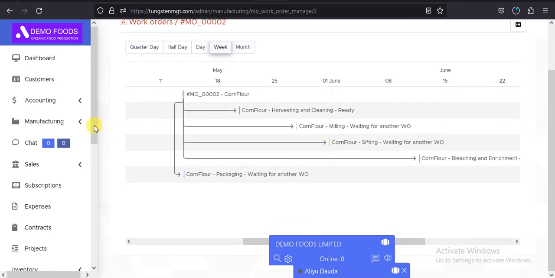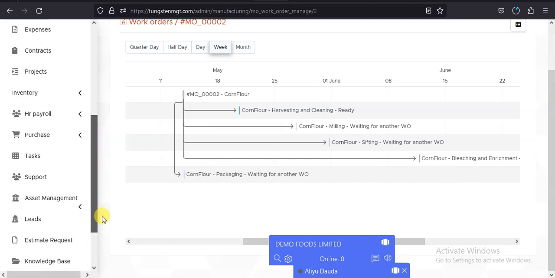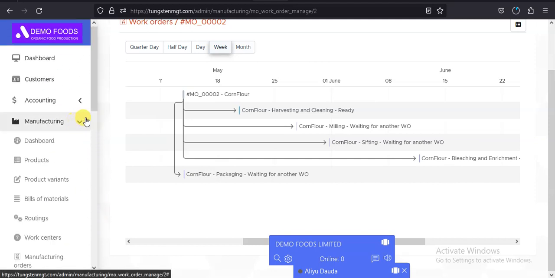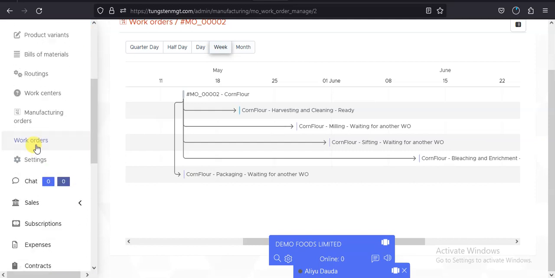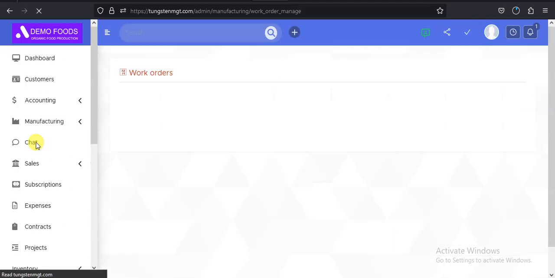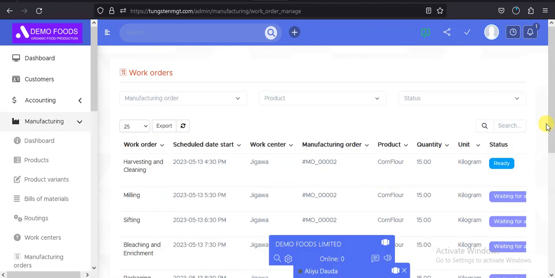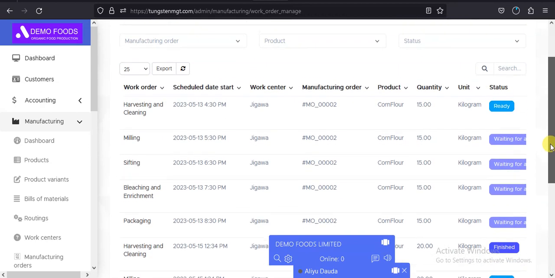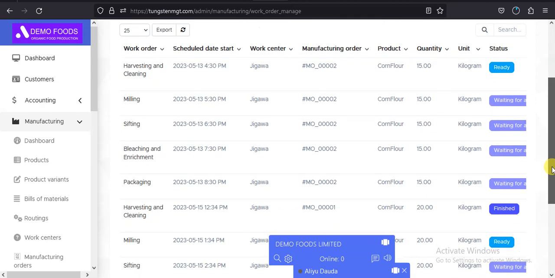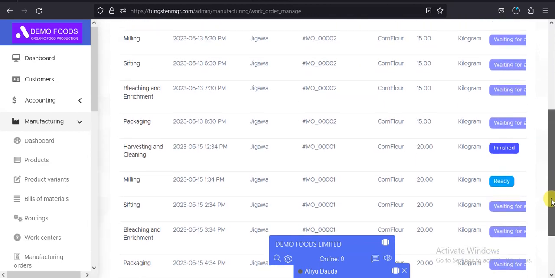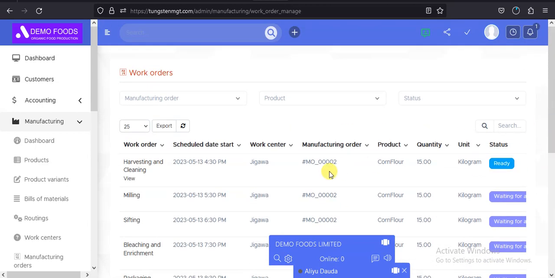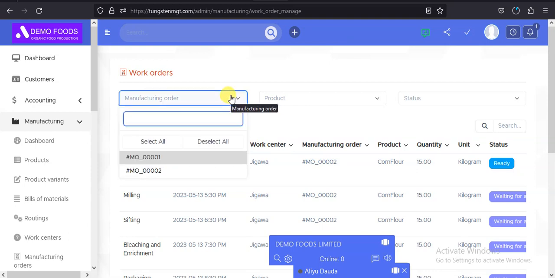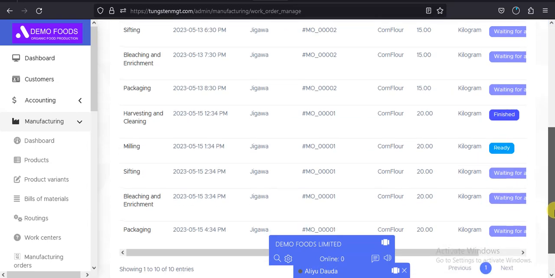Now when we go back to manufacturing, we can look at work orders. You see it here. These are the work orders: the ones that are waiting, the one that is ready, the one that is in progress. You will be able to track them from work orders. You can select a particular manufacturing order so that it will be filtered in that way.